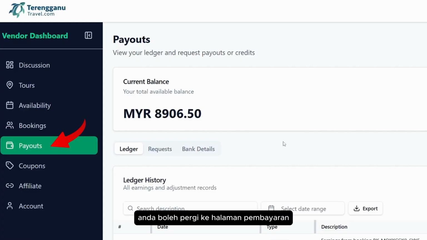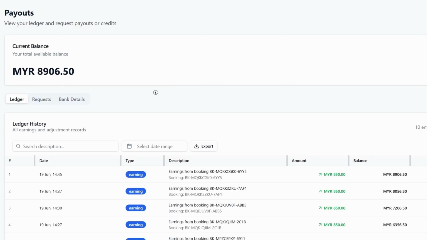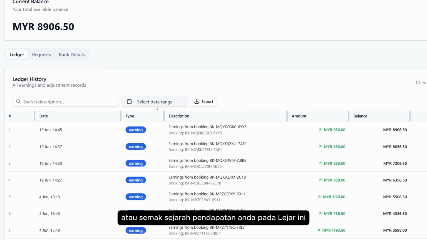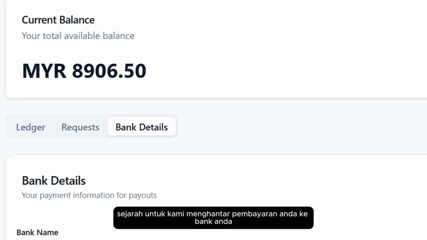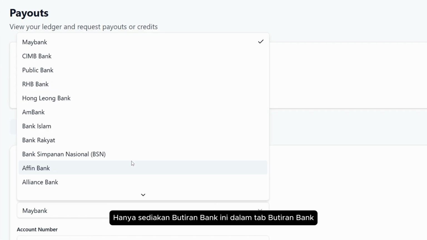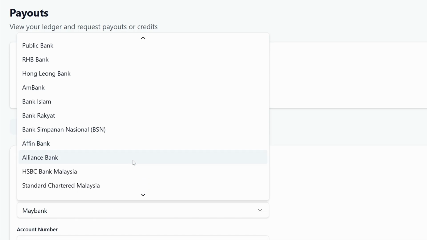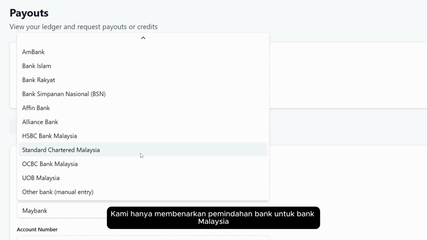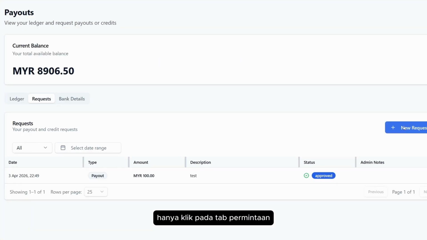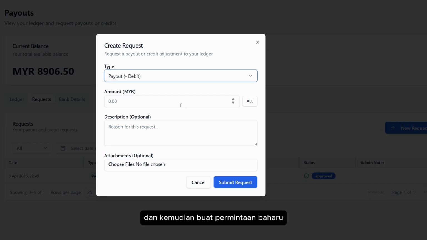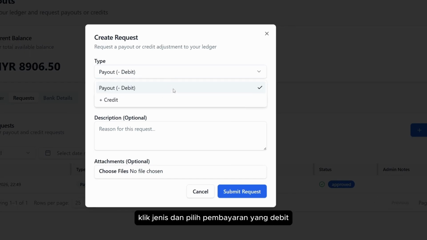You can go to the Payouts page to check your current balance, request for payout, or check your earnings history on this ledger history. For us to send your payment to your bank, just set up these bank details in the Bank Details tab. For now, we only allow bank transfers for Malaysian banks. If you want to request for a payout, just click on the Request tab and then create a new request. Click Type and select Payout, which is debit.